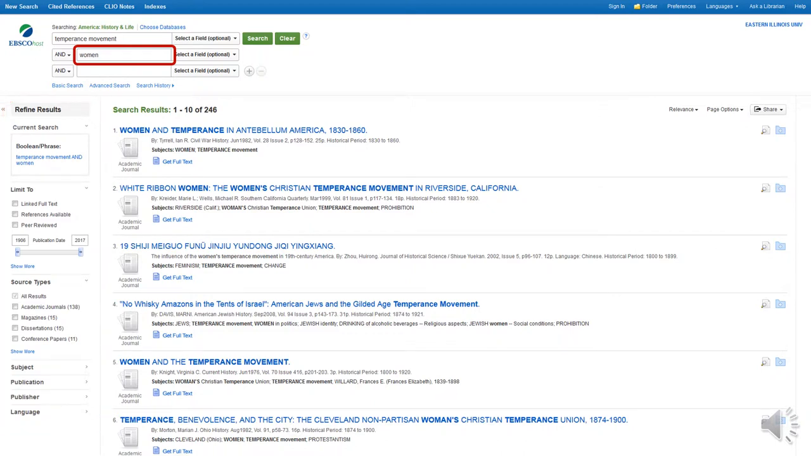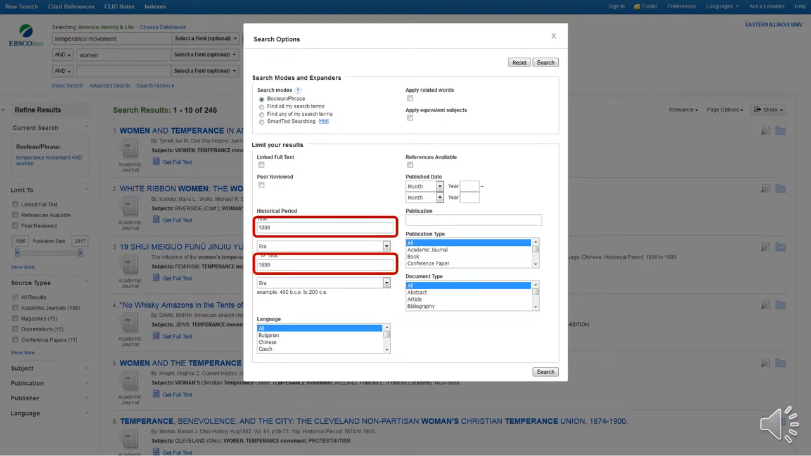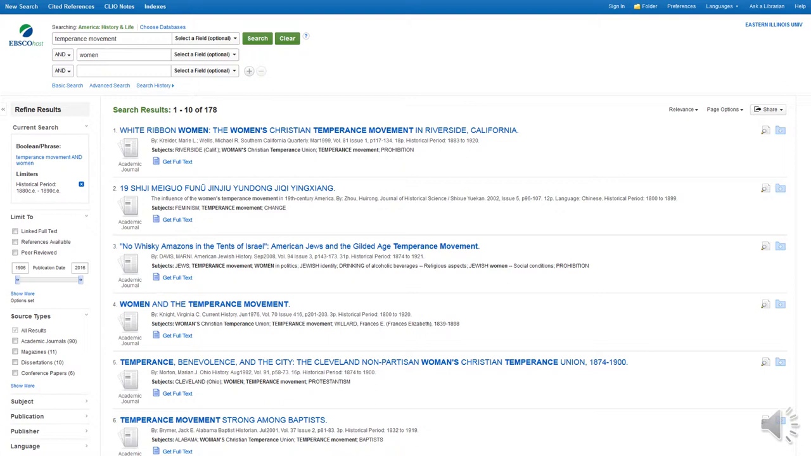Using the Limit To box, you can, amongst other options, refine your search based on publication date. If you are looking only for specific recent publications, adjust the field accordingly. To search specific eras, click the Show More box under the publication date range. This opens a box that allows you to select a historical period. Let's search the period of 1880 to 1890. This has narrowed our results to 178.